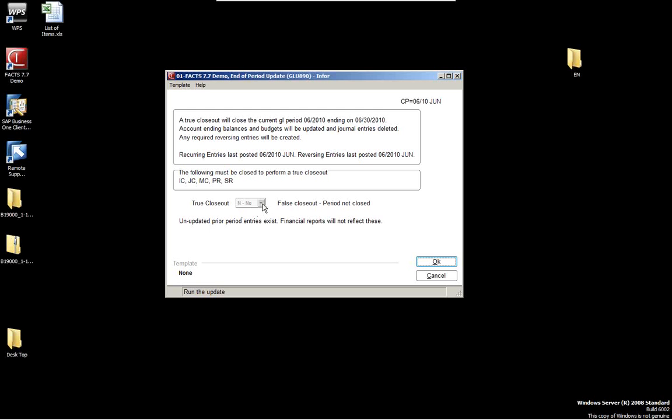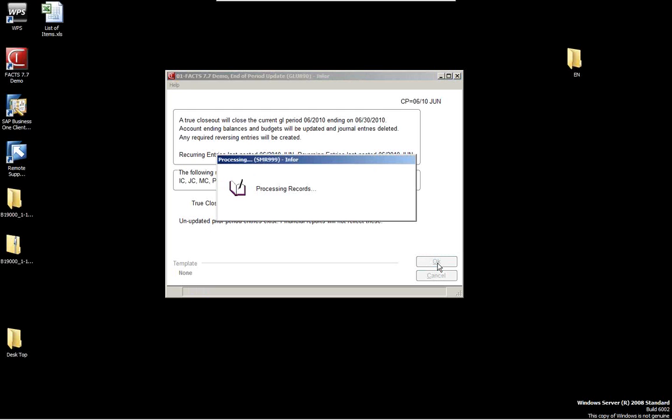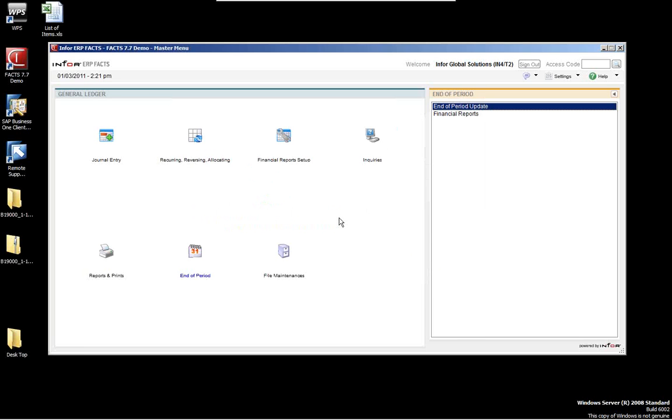Now, we normally go in here to run a false close. Here, what we can do is go in and click OK, and what that's going to do is process the record, and it's going to update the general ledger. So what this does is it updates the financials.